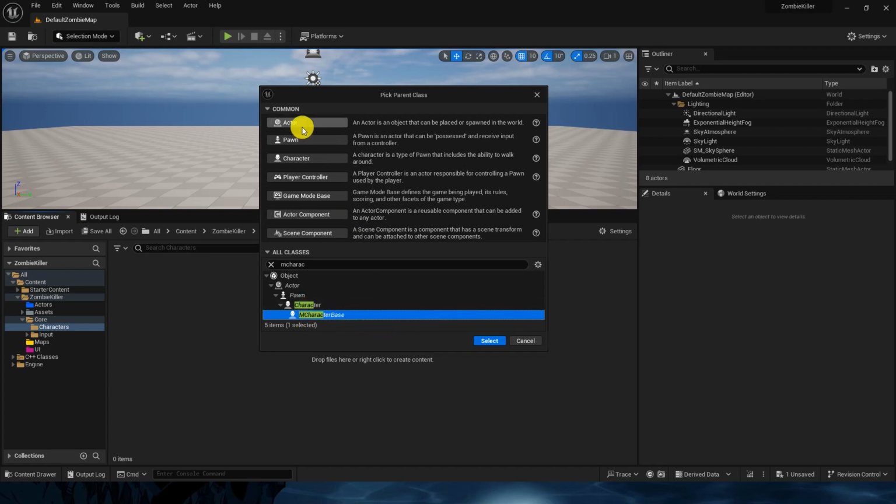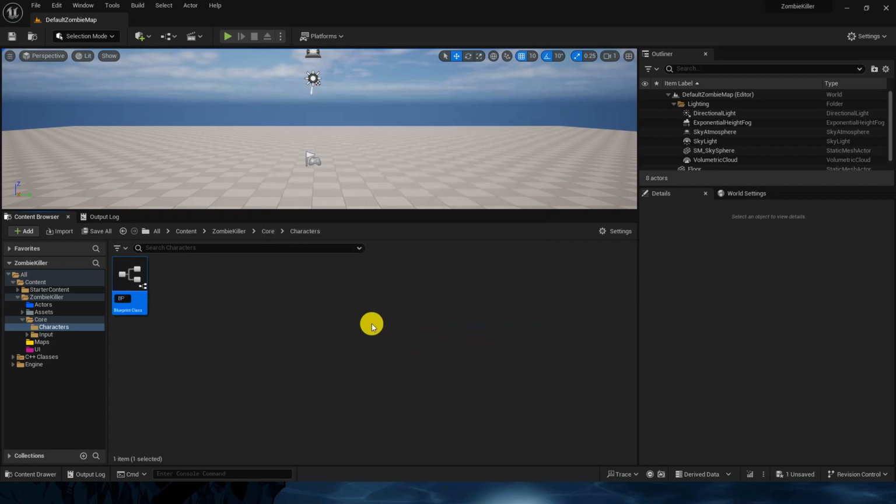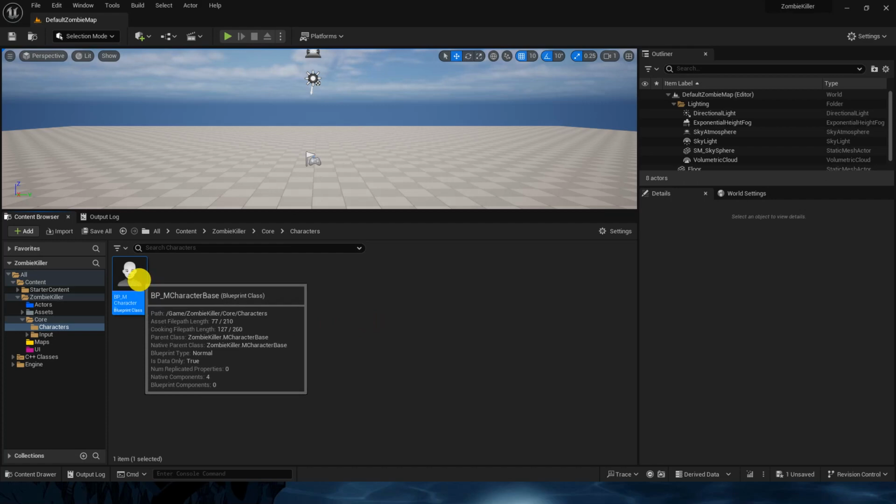So now I am doing it again. I am creating one more child of MCharacterBase. The only difference is MCharacterBase is in C++, and we are creating the blueprint variant of it. So BP_Character, BP_MCharacterBase. Click save, open it.